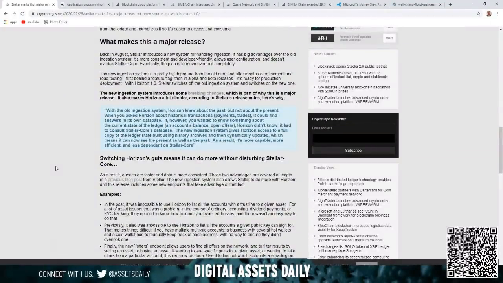"With the old ingestion system, Horizon knew about the past, but not about the present. When you asked Horizon about historical transactions, payments, and trades, it could find answers in its own database. If, however, you wanted to know something about the current state of the ledger, like an account's balance and open offers, Horizon didn't know. It had to consult Stellar Core's database. The new ingestion system gives Horizon access to a full copy of the ledger state, built using history archives and then dynamically updated, which means it can now see the present as well as the past. As a result, it's more capable, more efficient, and less dependent on Stellar Core."